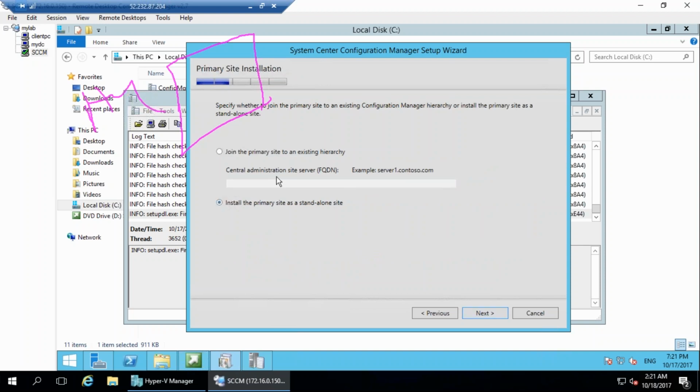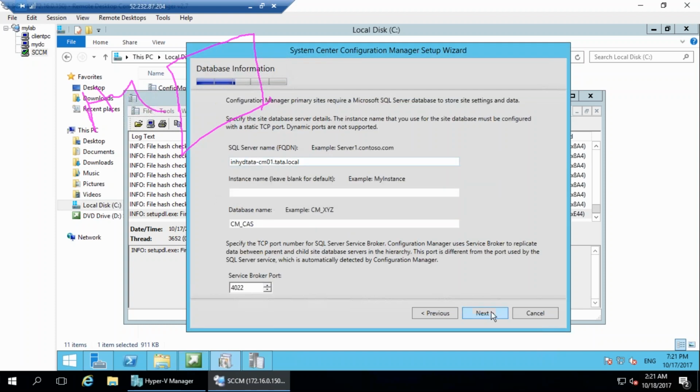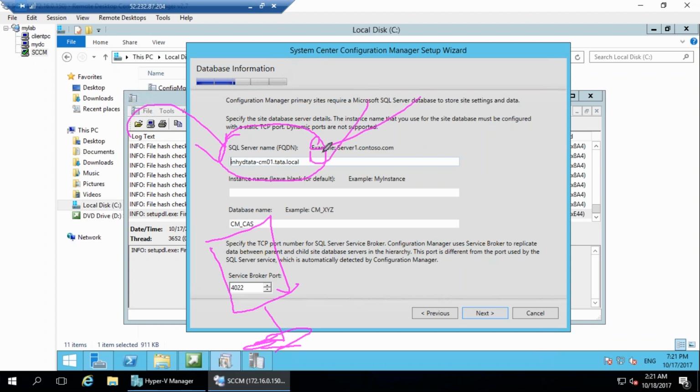So you don't have any cache sites, it's a single standard site. We'll talk later. Now it is trying to query. I want to show this wizard. If you look here, SQL Server name is required. In my case I don't have a SQL, but it requires a SQL Server to be installed.